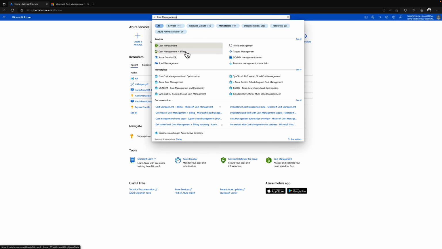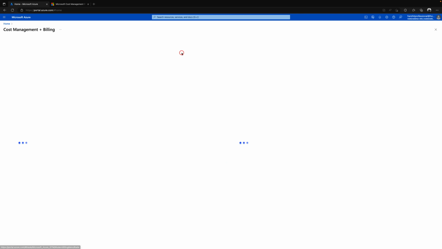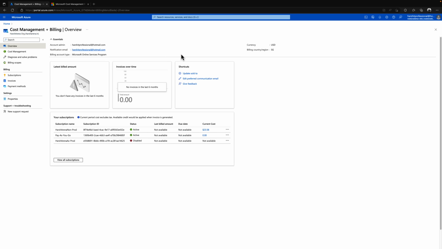Cost management plus billing is the traditional way, which was the earlier option. But now in the preview, you can also choose the cost management. Here you can see more options, or I can say the new UI to gather that information or to export the detail. But let me just go one by one. I click on the cost management plus billing. I go here. Very simple, nothing fancy.